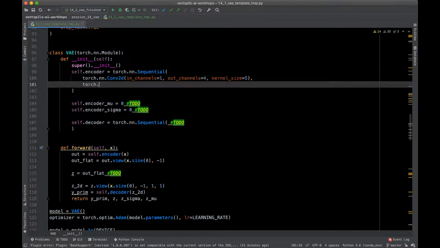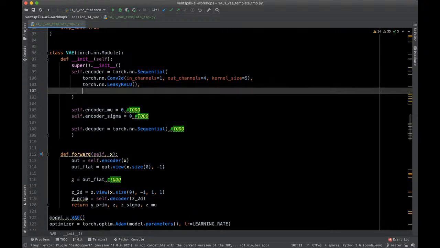Torch NN relu. By the way, I'm okay that you change things a little bit. So I will add the leaky relu. It's a little bit better for the vanishing gradient, specifically when you don't have skip connections at all. When you have skip connections, then leaky relu is not so important. But without skip connections, this is a little bit important. So then the next one.